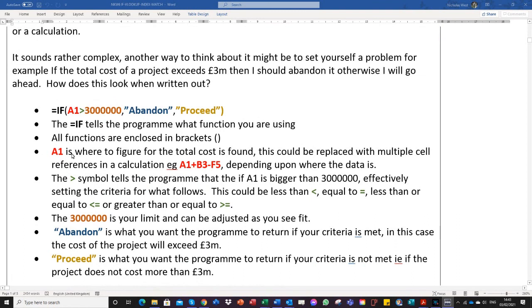So just reviewing what I've got there, we talked about A1 being the costs. We talked about the symbol. So here we've got the greater than symbol. It can be less than, so the other way around. It can be equal to, or it can be a combination of these, so equal to or less than. It all depends upon what you're trying to do and what you're trying to get an answer for. In this case, the 3 million is a limit, so you can adjust that as you see fit. And then the abandon and the proceed are just the answers, really.